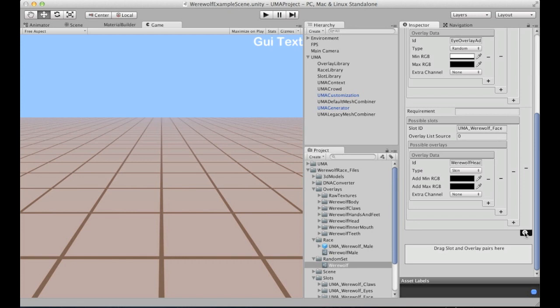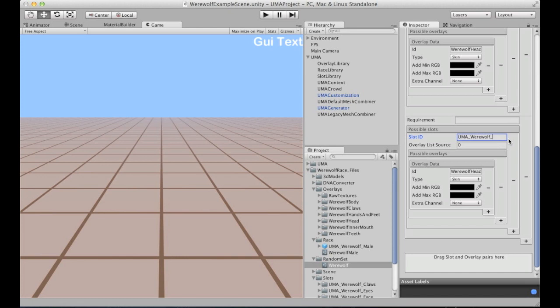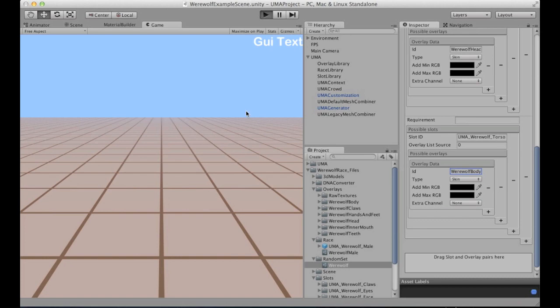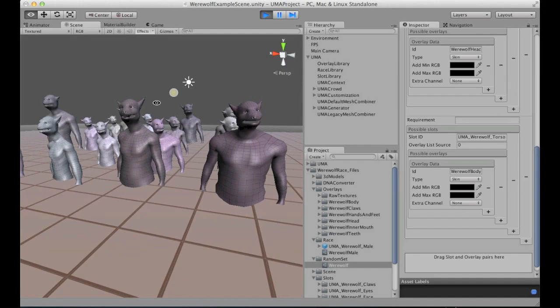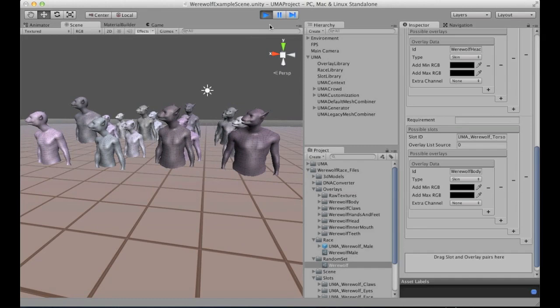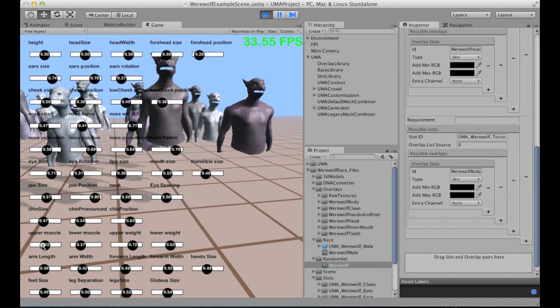So now I'm going to include another slot. In this case, let's include here the torso. And instead of head, it's the body overlay. And as you can see, I'm going to use the same skin values here. And as you can see, I have the same color for both the head and the rest of the torso. And of course, you can also test the sliders and see how they behave now.